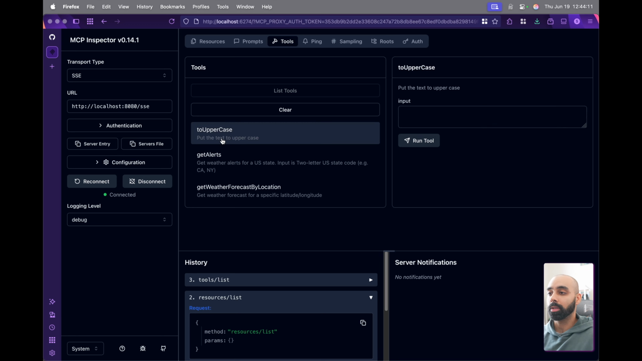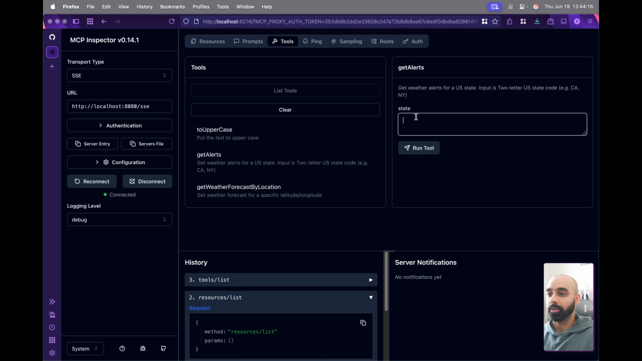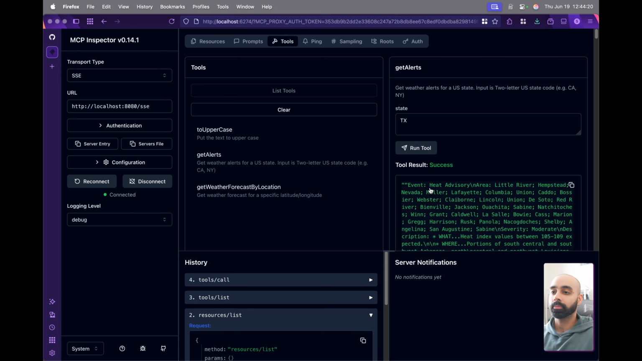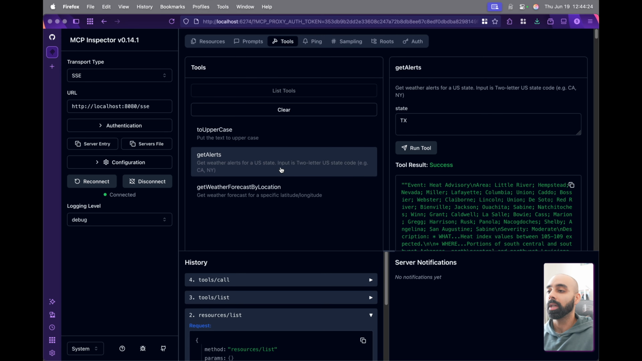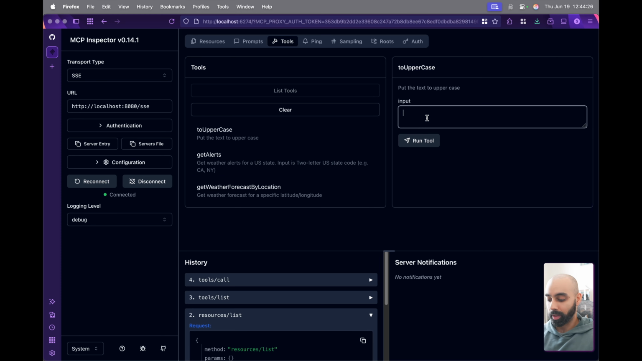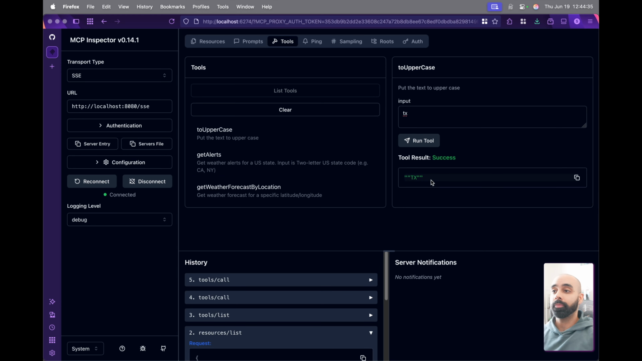Our 3 tools. And you see here that you can actually even test it, right? So if I put in Texas, run tool, great, right? We got a success here, really good. 2 uppercase, let's just do lowercase tx. And ta-da. So this just shows you that it's working. It's an easy way to test it, but we want our LLM to actually be able to call this, right?